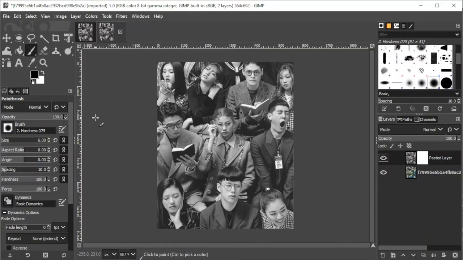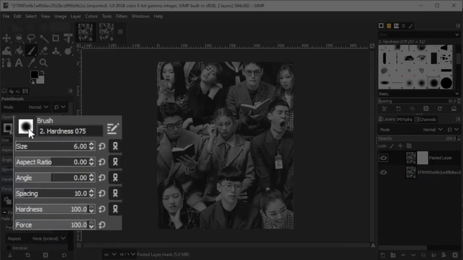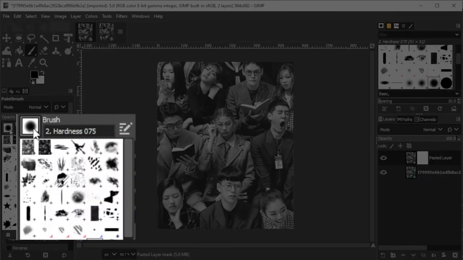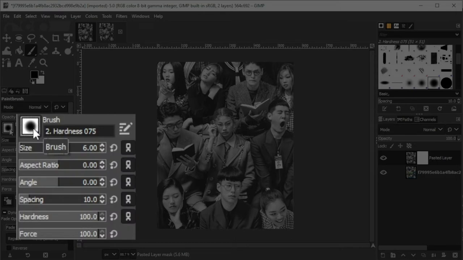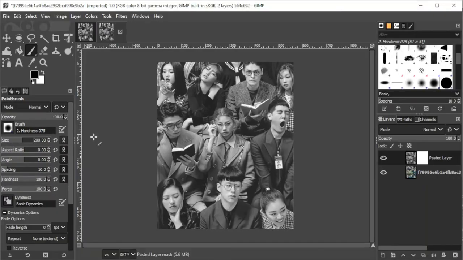on your keyboard. You can select the brush style in the brush panel and you can adjust the settings to your liking. In this tutorial, I will only change the hardness and force to 100 and adjust the brush size as I zoom in and out of the photo.